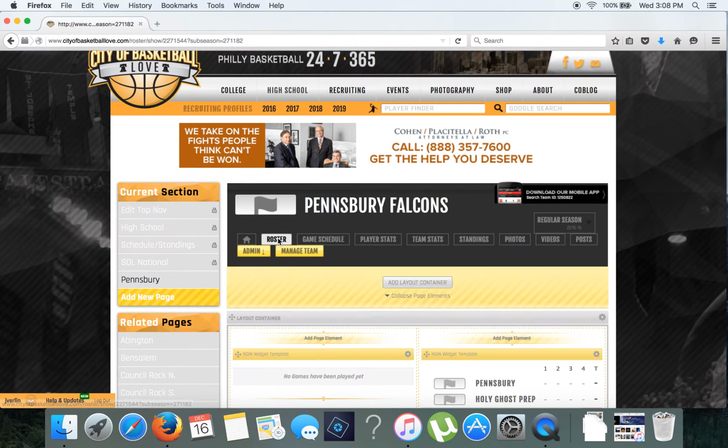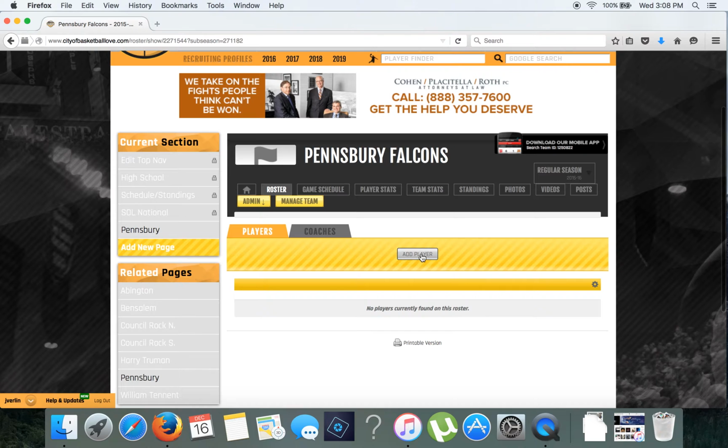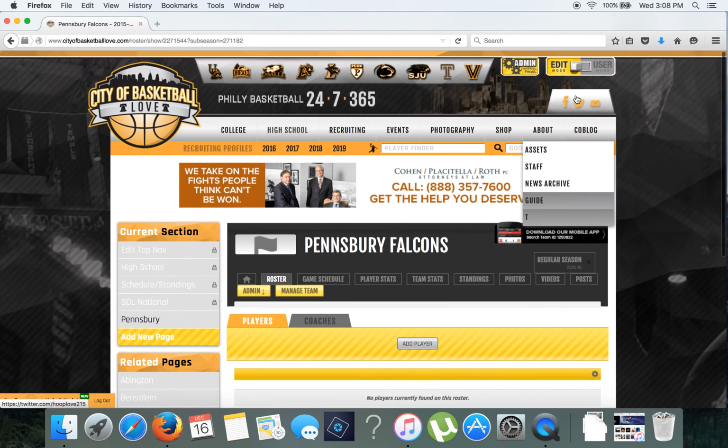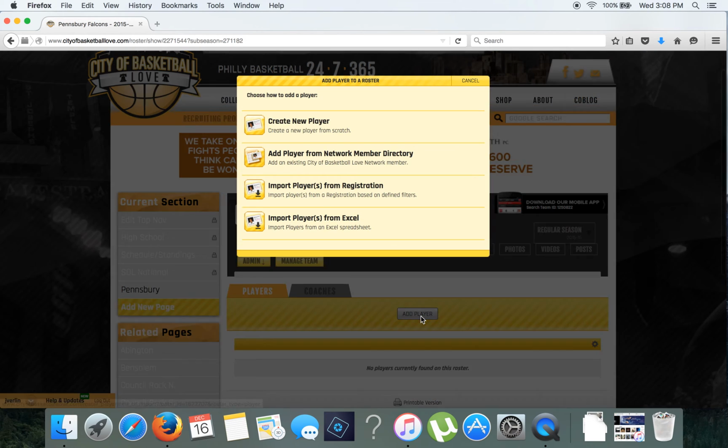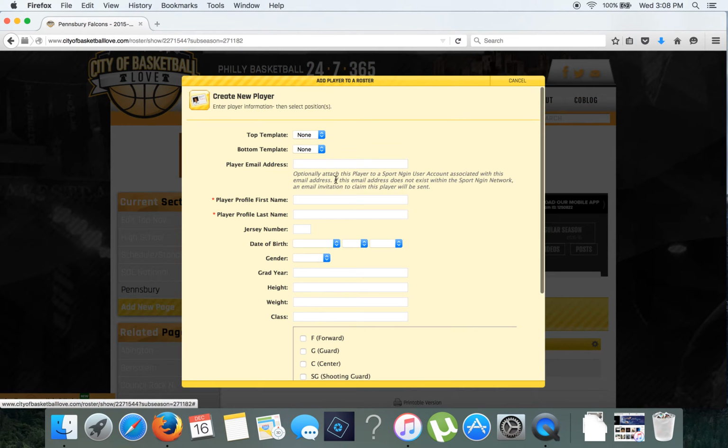You'll first go to roster. It's really easy to input a player. You should again see this button right here. If you don't, refresh the page, flip the switch, but you'll click add player and create new player. I'll just show you right now.